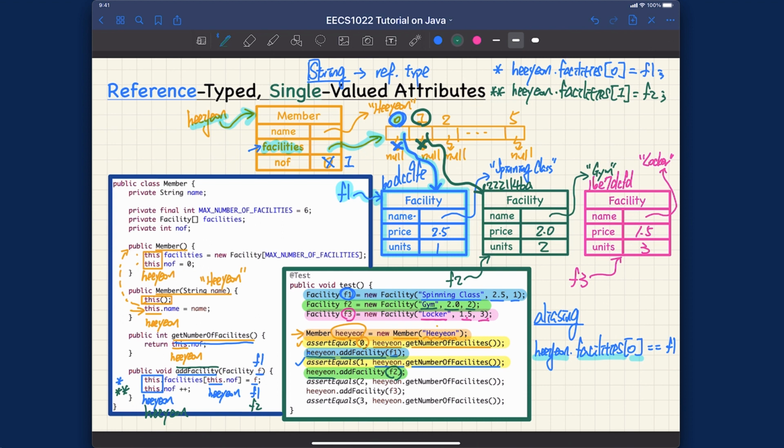And then you also have to increment the NOF again. You got Hyung.NOF plus plus, right? So that means this value here, rather than 1, is going to be incremented to 2. All right. So that means next you can see the NOF becomes 2.